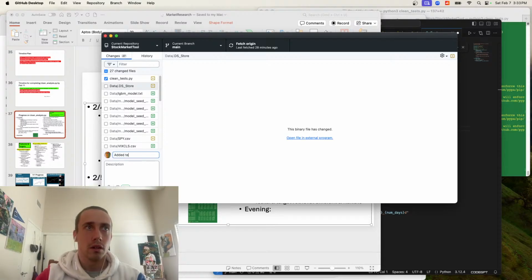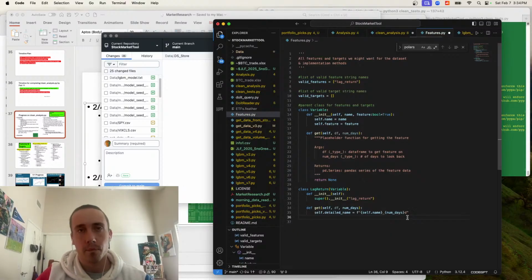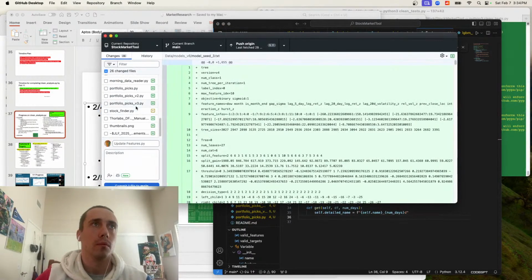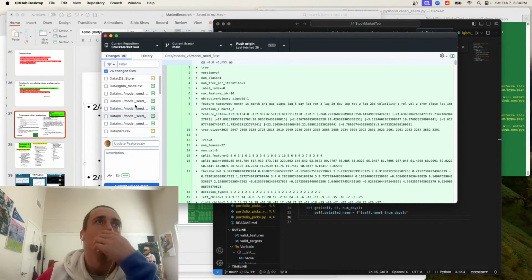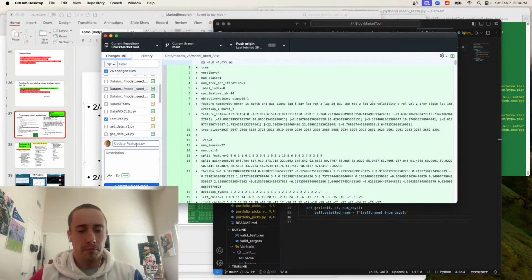Added test for TA-Lib. Oh, I just clicked on it. Added script for features and targets.